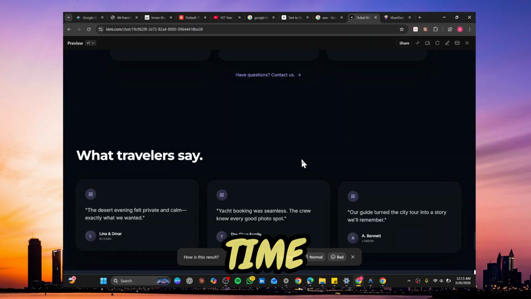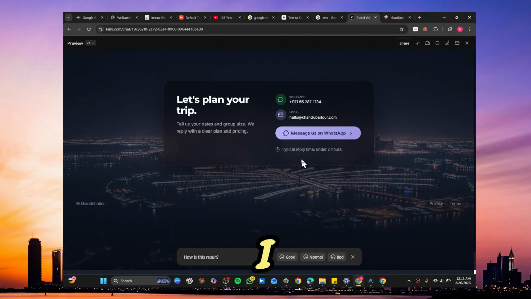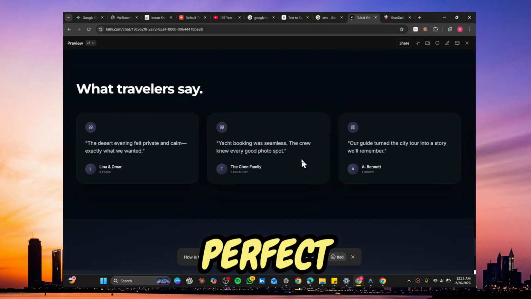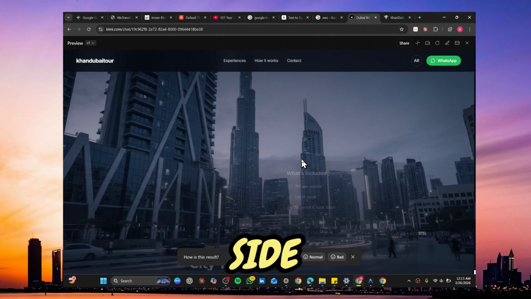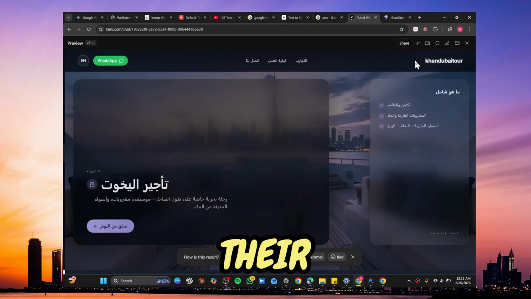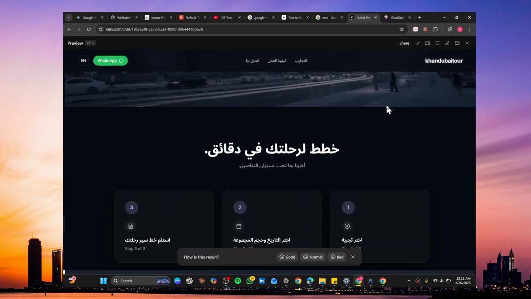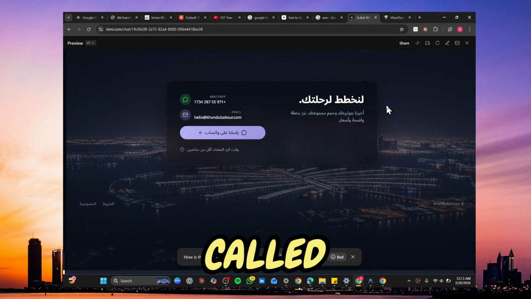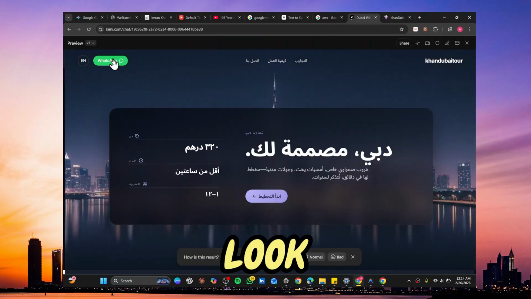I have put the master prompt. As you can see, the website is looking perfect, and also the WhatsApp chat button on the side, and the services, the reviews, and everything looks perfect. This is called the perfect website, and I am amazed by Kimi 2.5. It looks pretty good.